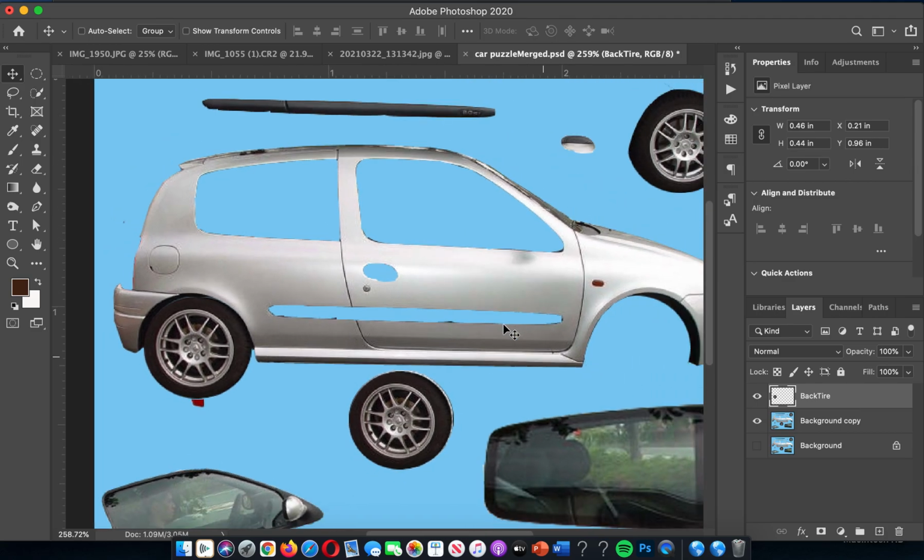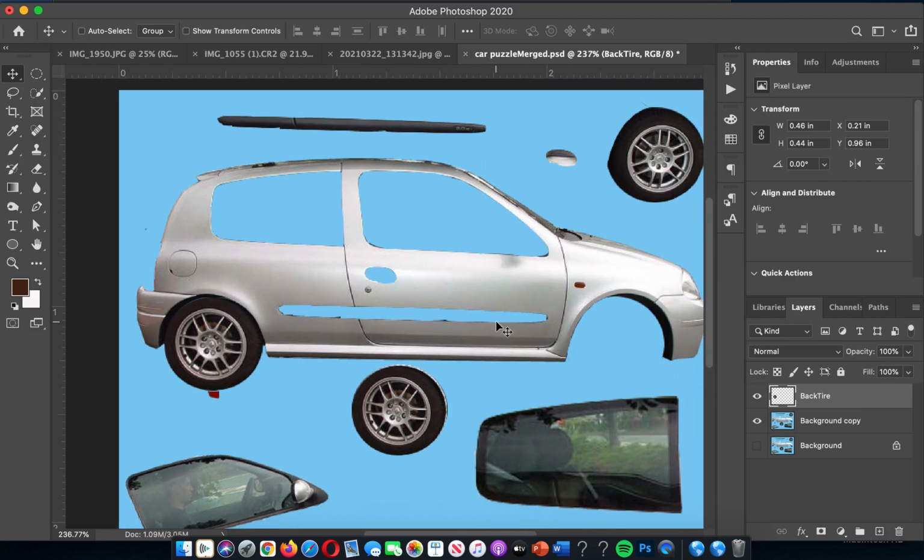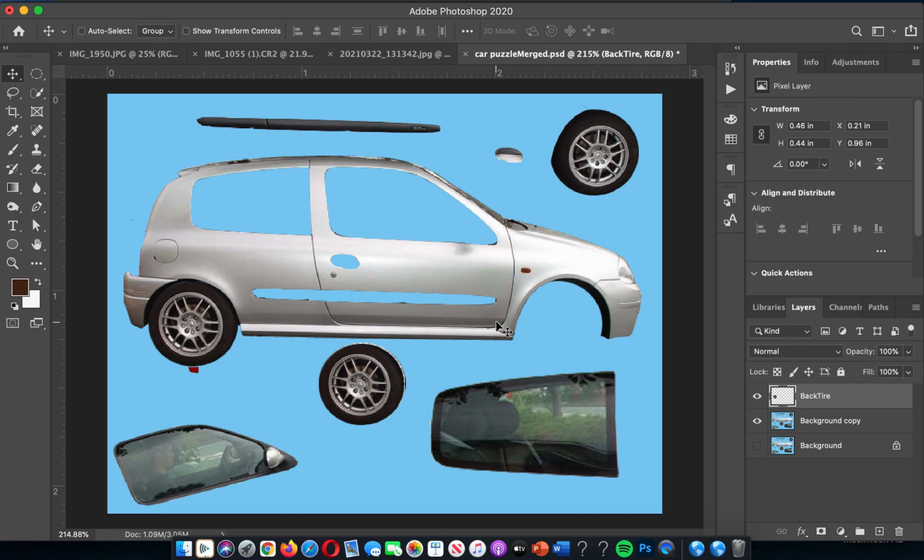and then you're ready to go. So I might take some time to continue putting together this car in another video. So that so far is the Marquee tools and the Move tool.